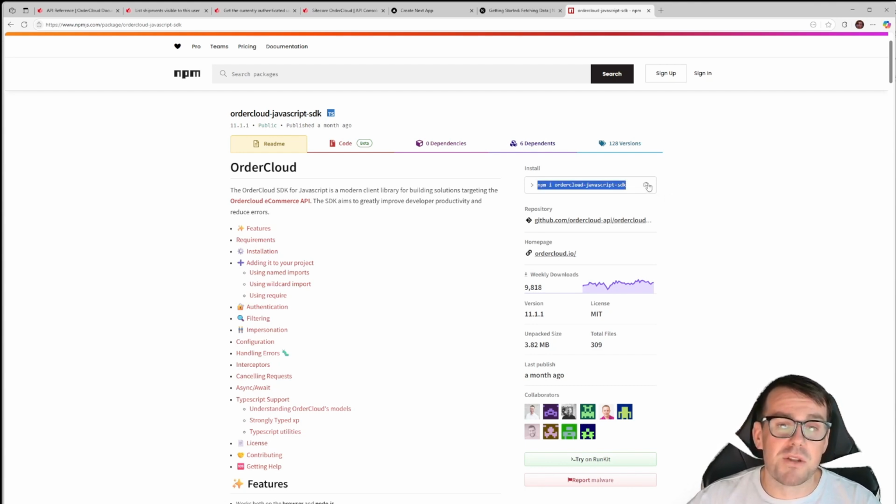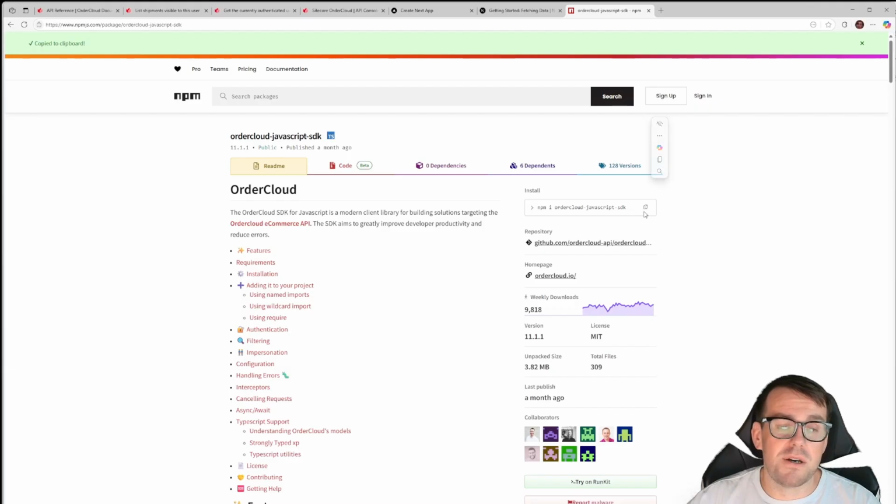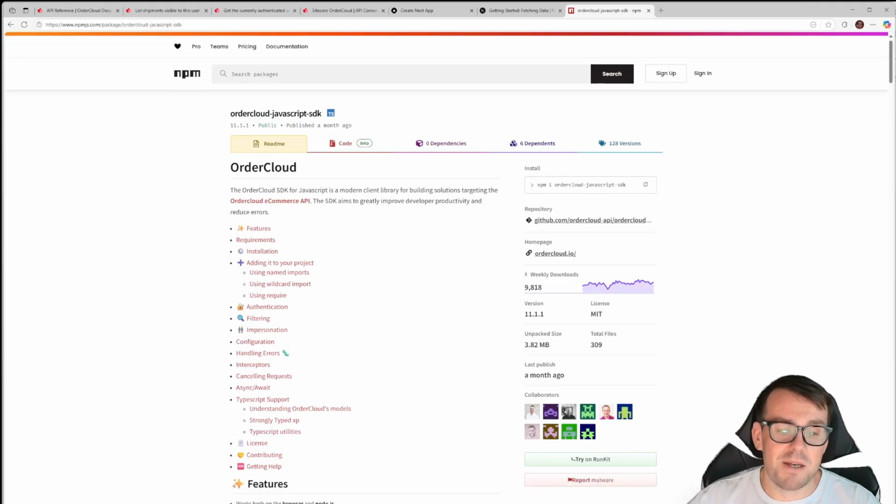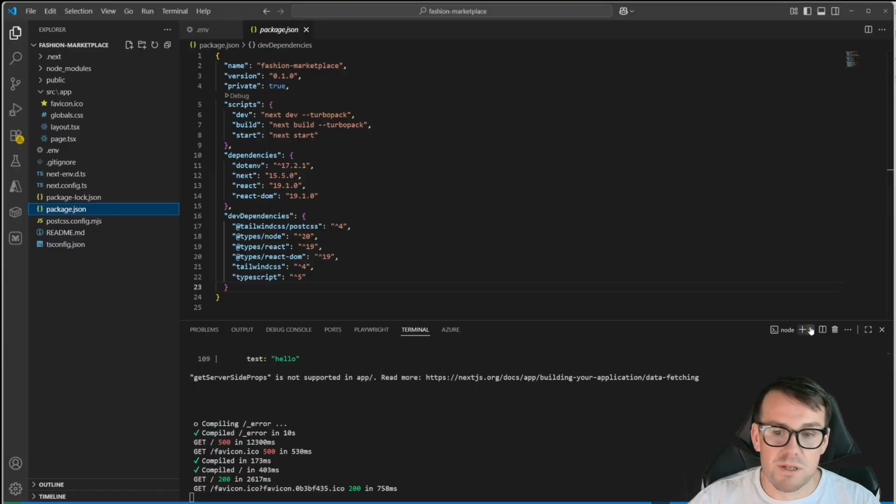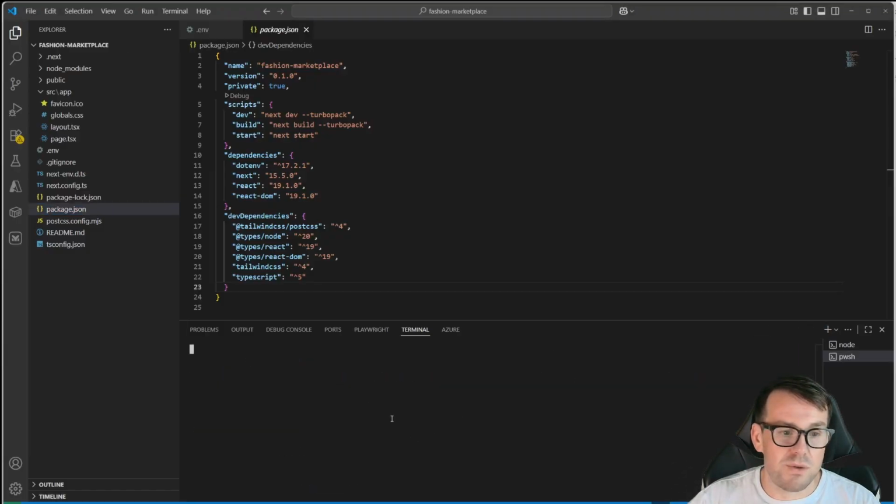So the first thing I'm going to do is install the SDK in my new app. I'm going to open a new terminal window and run the npm install command with save. This will install the OrderCloud JavaScript SDK as well as other dependencies that are needed.